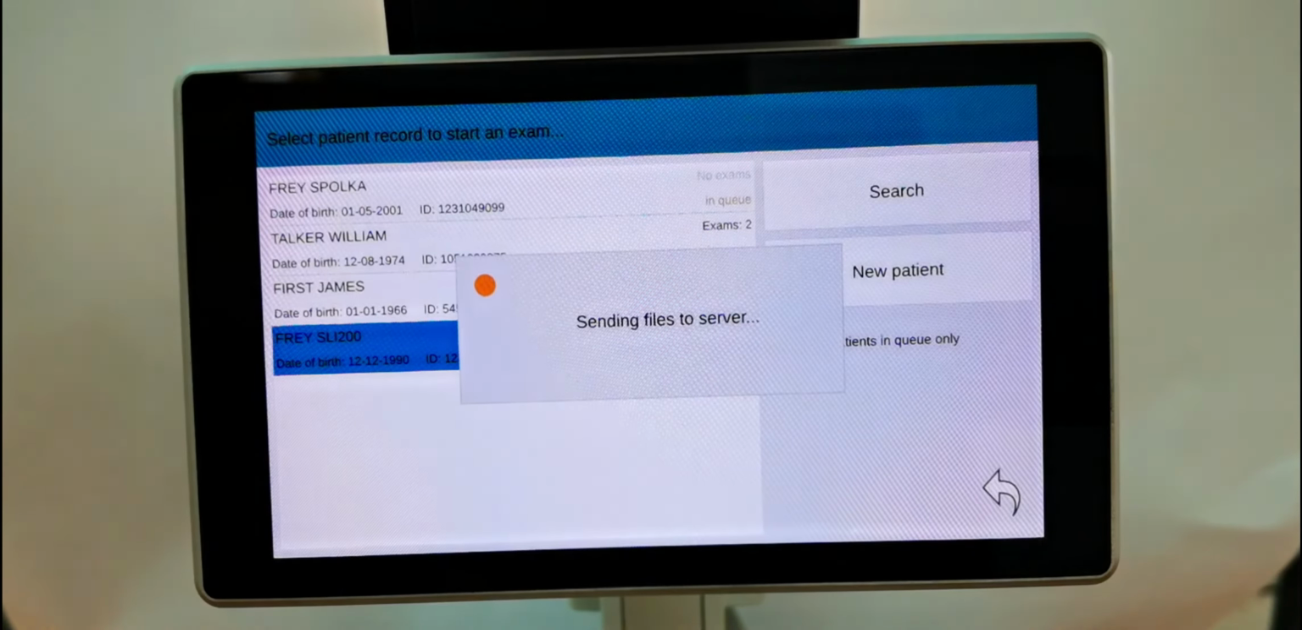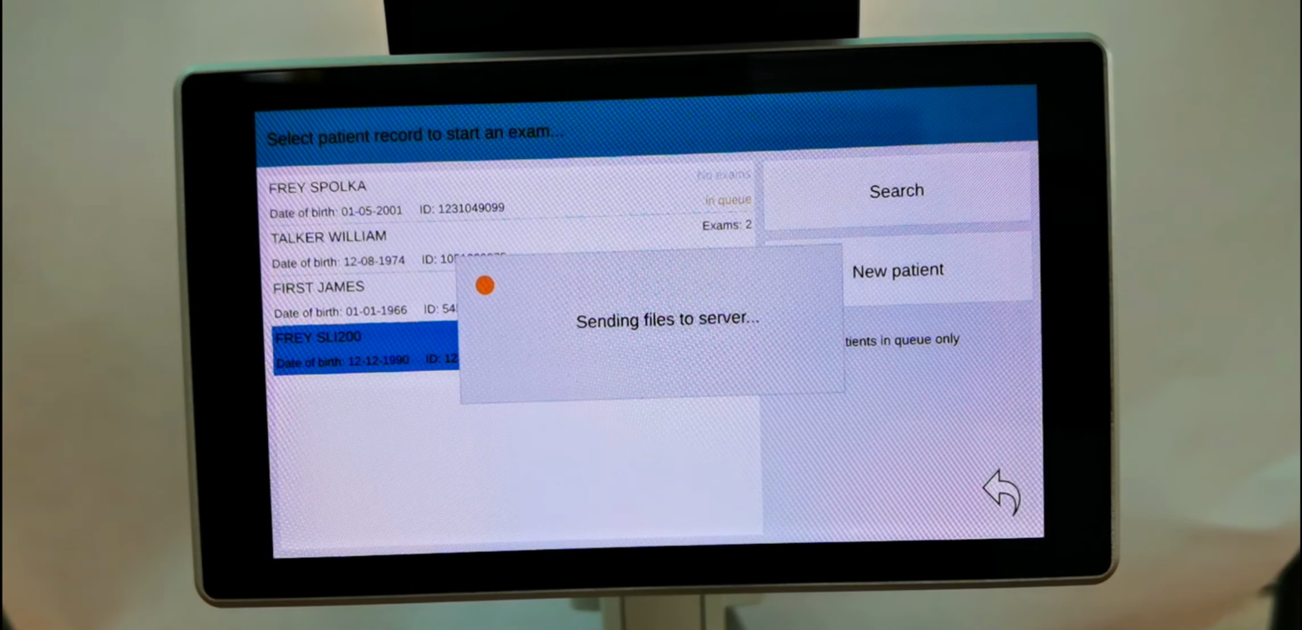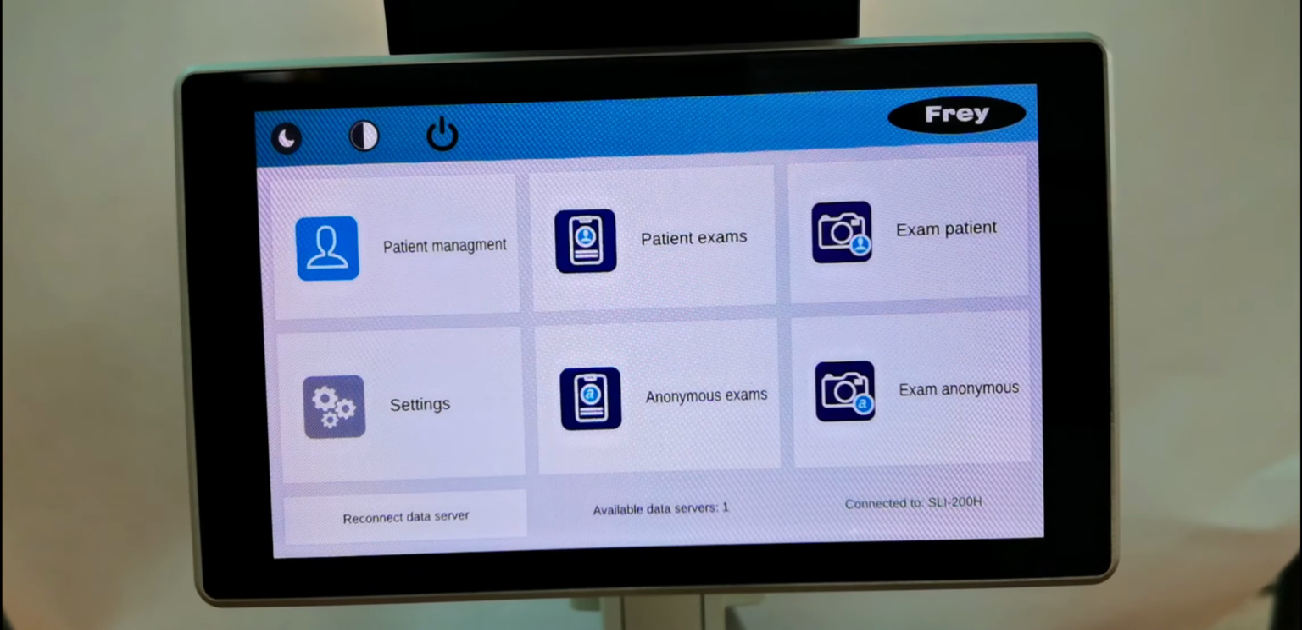After the examination, we return to the previous screen. The results are saved. Then we can review adding some descriptions or sharing the images.